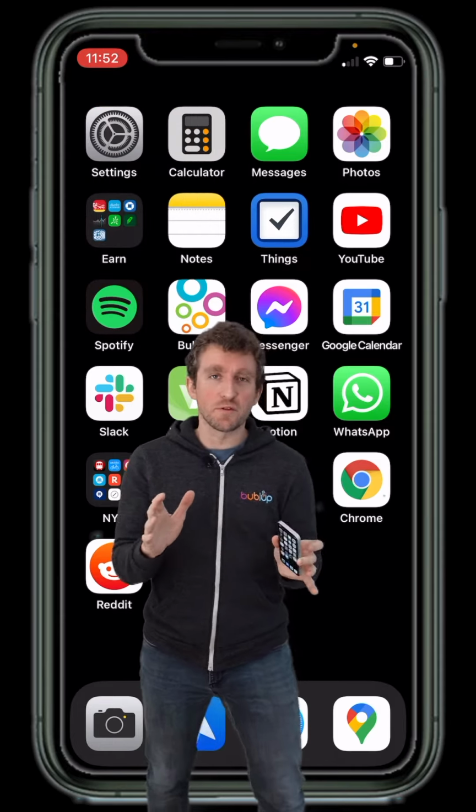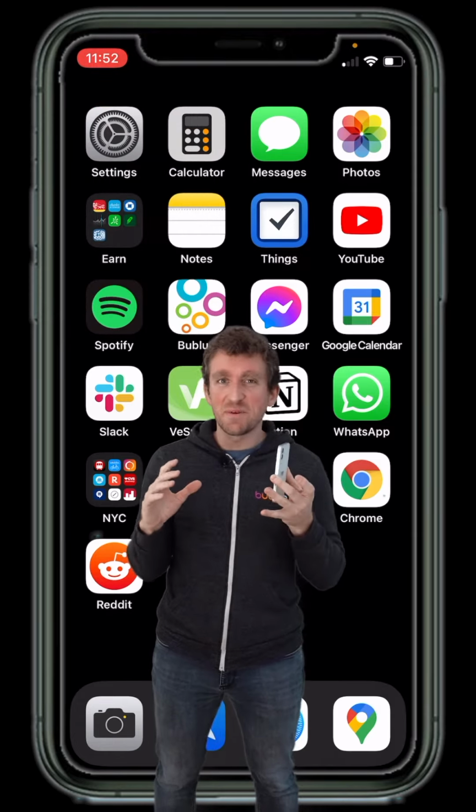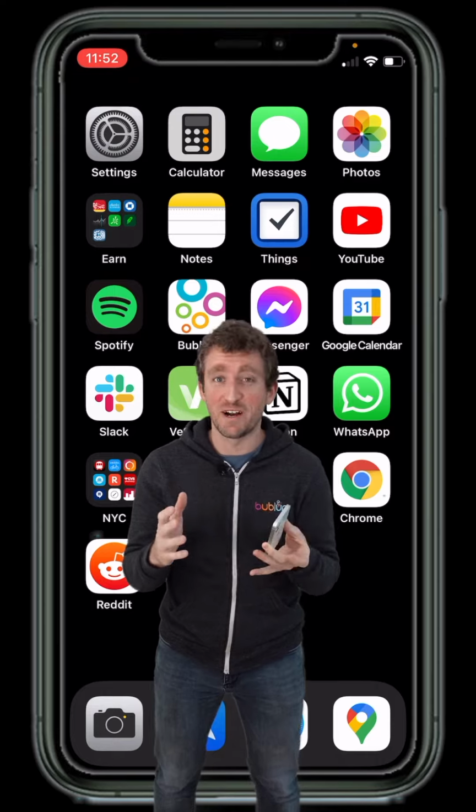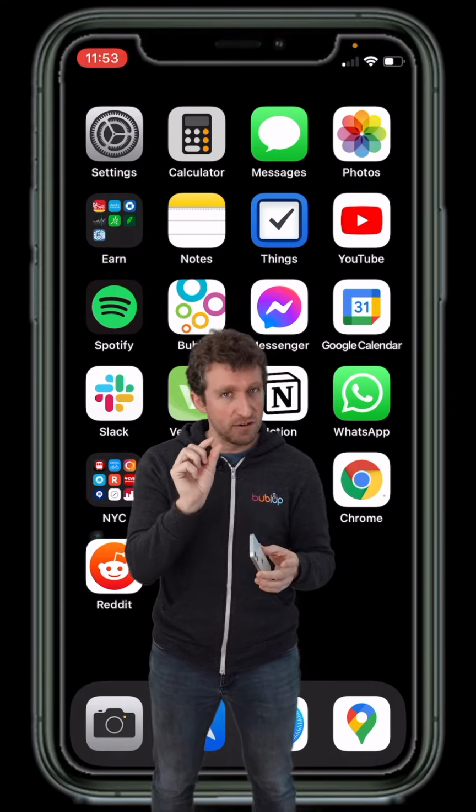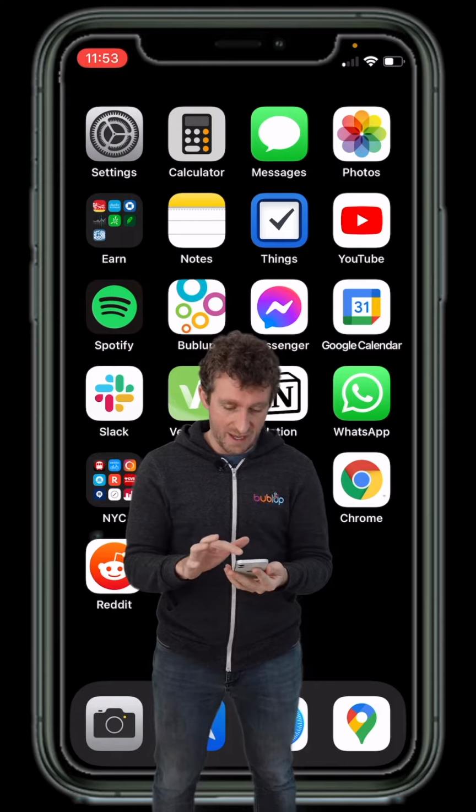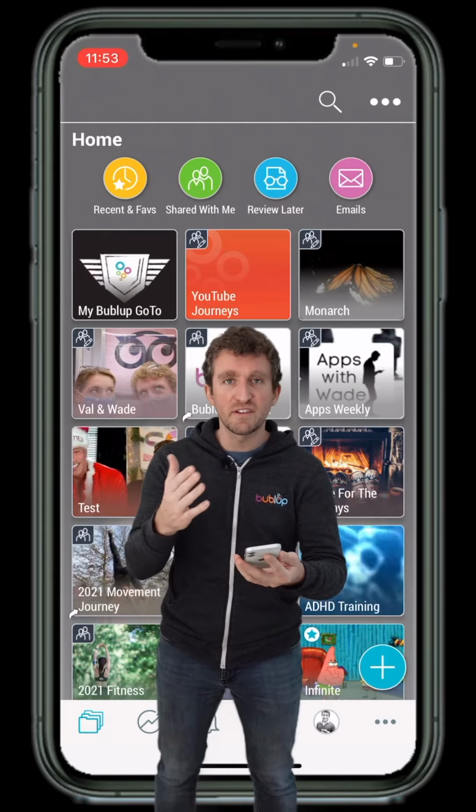All right, this is a super cool feature. It's kind of tucked away, but it is an awesome little Easter egg if you know how to use it. So I'm going to show you how to set this up. There's a little setup, and then I'm going to show you how to do it. Okay, so in BubbleUp, this is the main screen.